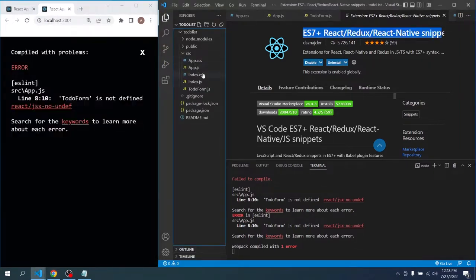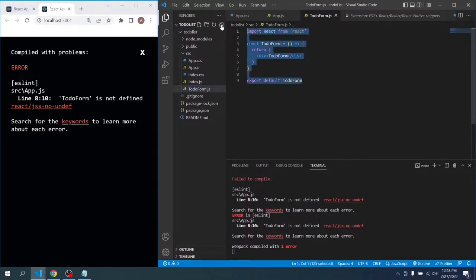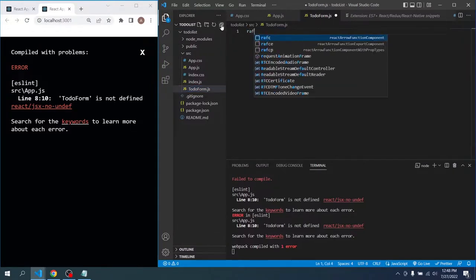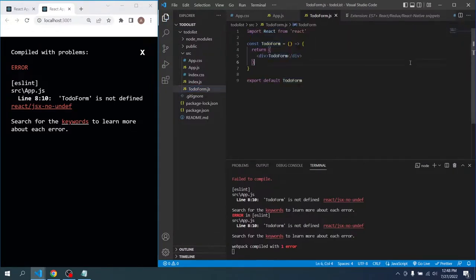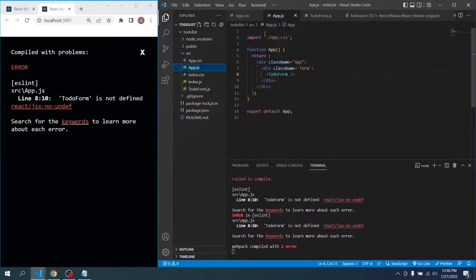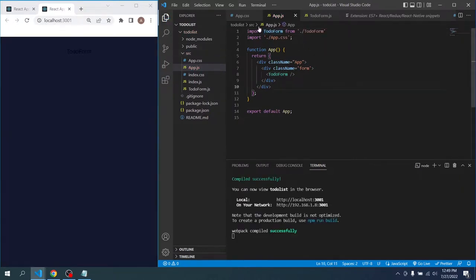and now let's get back to ToDoForm. You just type rafc, then enter. Save. Let's import it inside. So import ToDoForm from ToDoForm. Save.